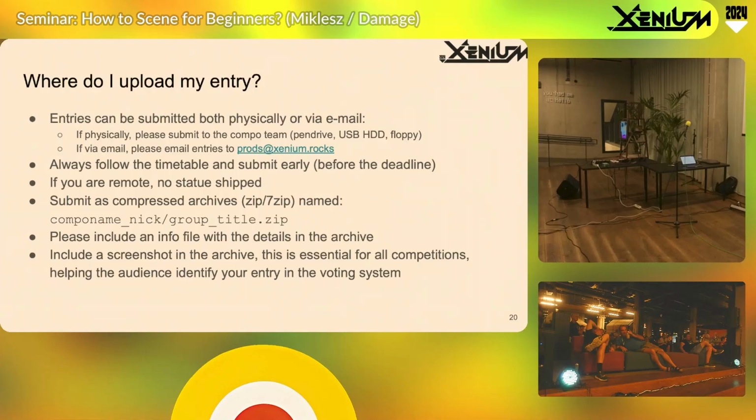Please use the correct naming of the compressed archives, and also please include the info file with the details. You can also inform the organizers what to display on the big screen before your entry is presented. So you can put some funny stuff or the credits or a quote or whatever you want, and this will be displayed on the big screen before it is presented.